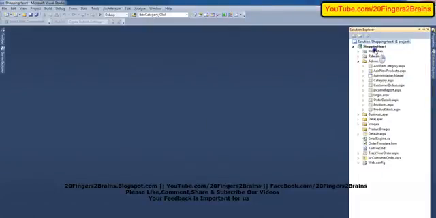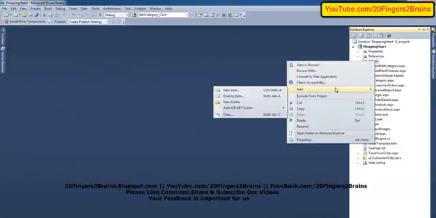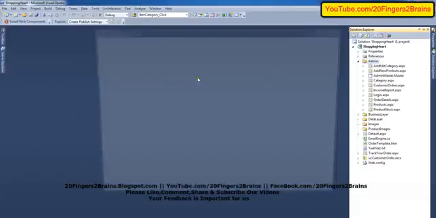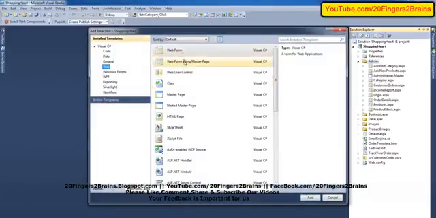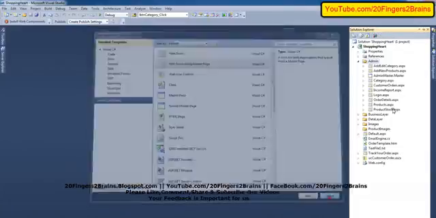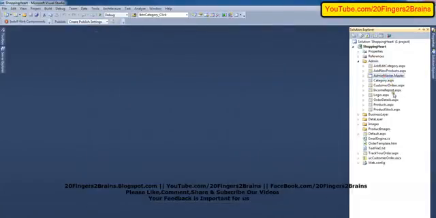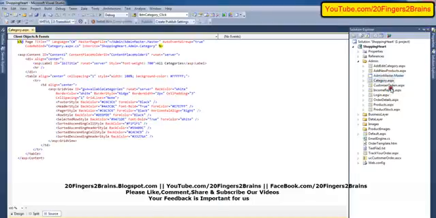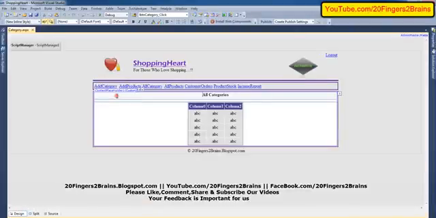So in the admin folder, we have added a new page, category. To add a new page, right click on this, add new item, click on web form using master page, and name it as category.aspx. When you click on add, there will be a prompt to select a master page. Inside that we have to select admin master.master, then click on OK. Once you're done with OK, you get a category.aspx page.